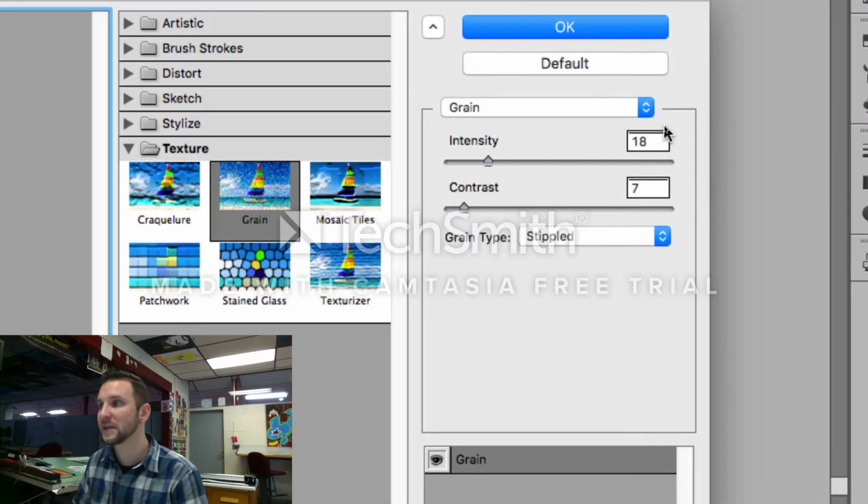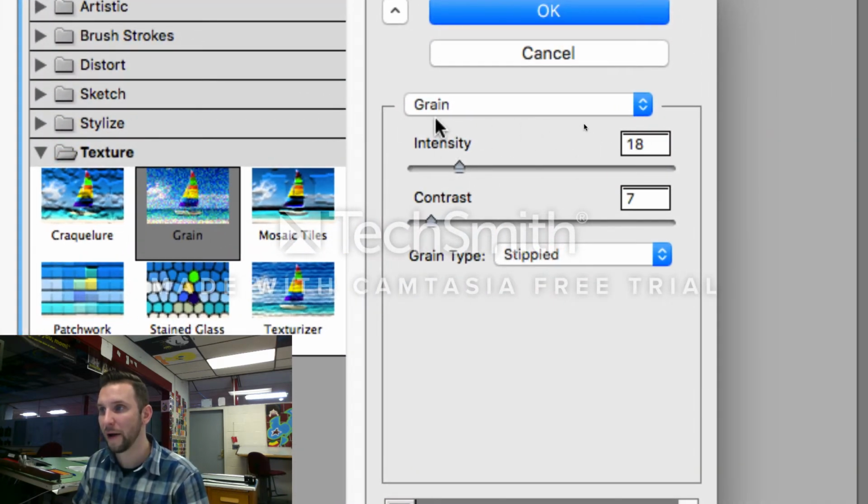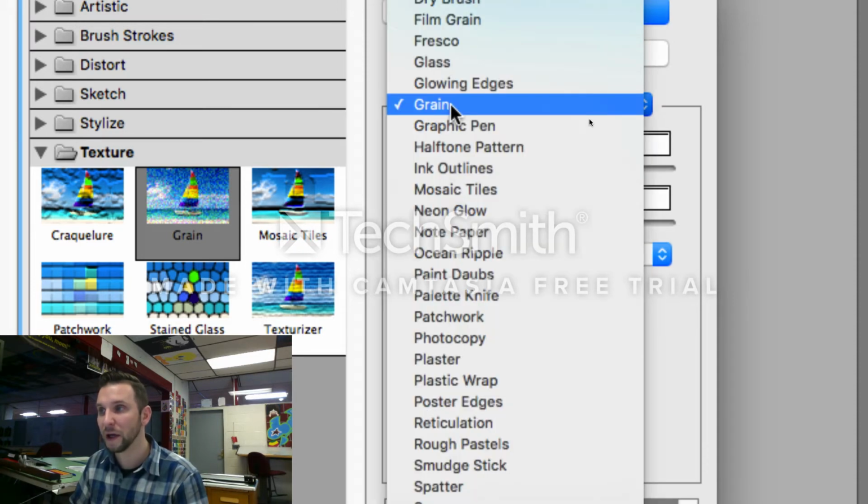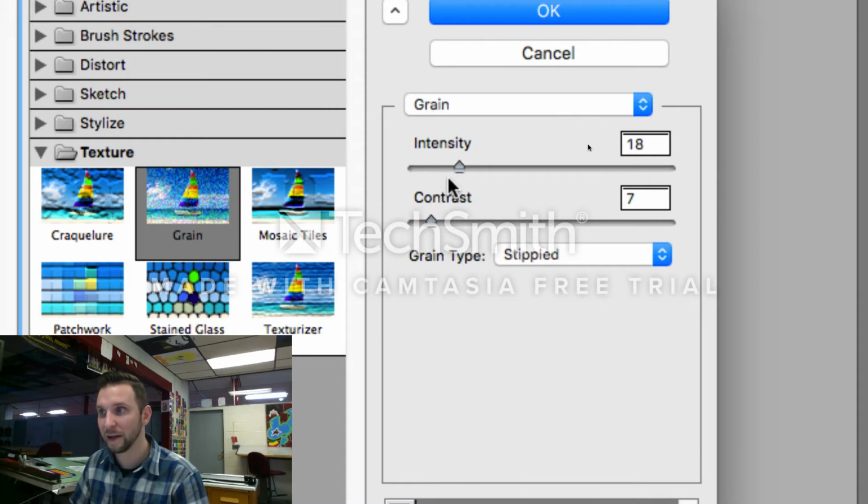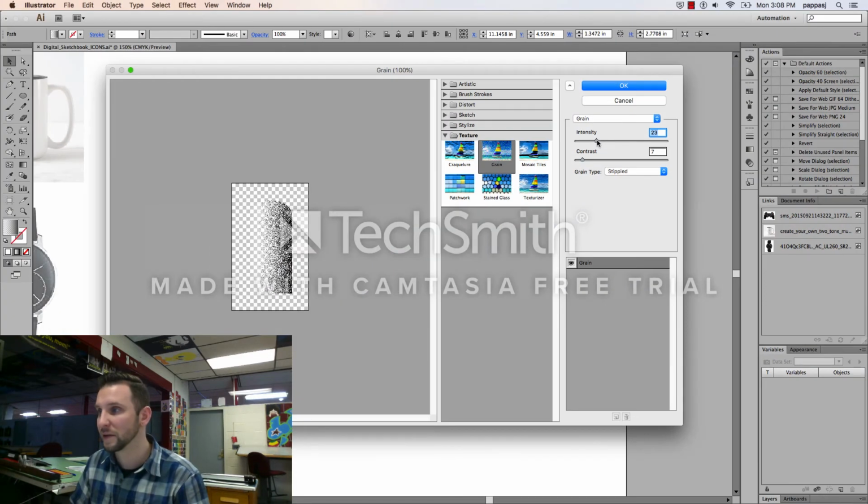Now, of course, you have some slider bars and some other options here. From this drop-down menu, you can have some other things that you select. I like to keep grain highlighted there. And you can always drag the slider bar to make the intensity of those dots, I'll zoom out a little bit so you can see, to make the intensities of those dots pop out a little bit more. And the contrast the same.